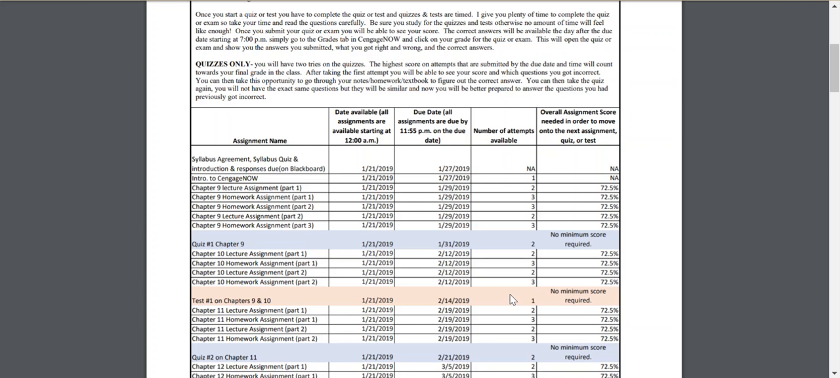You cannot retake exams. For your quizzes, once you take a quiz for the first time, and all of your quizzes are true, false, multiple choice, matching type questions, once you submit it, you're going to be able to see which questions you got right and which questions you got wrong. However, it will not give you the correct answer. Take this as an opportunity to go in, review your notes, the textbook, assignments, try to figure out what the correct answer should have been before you retake it for the second time.